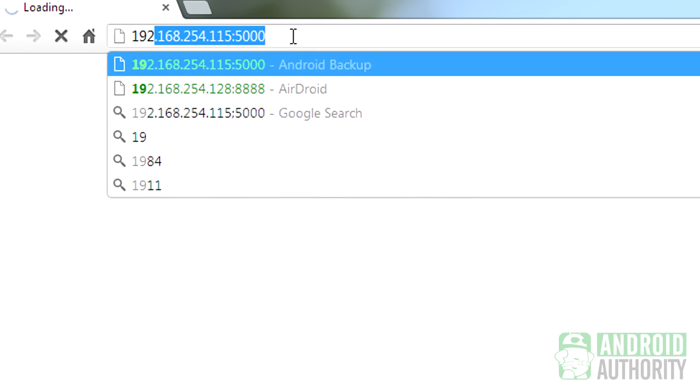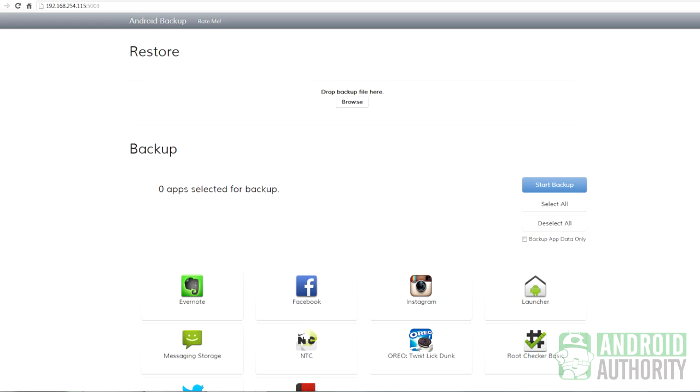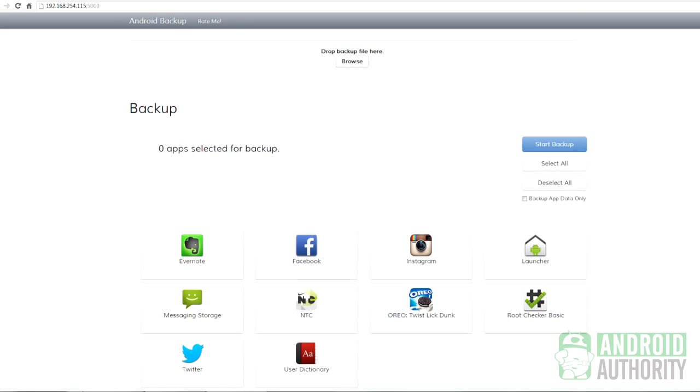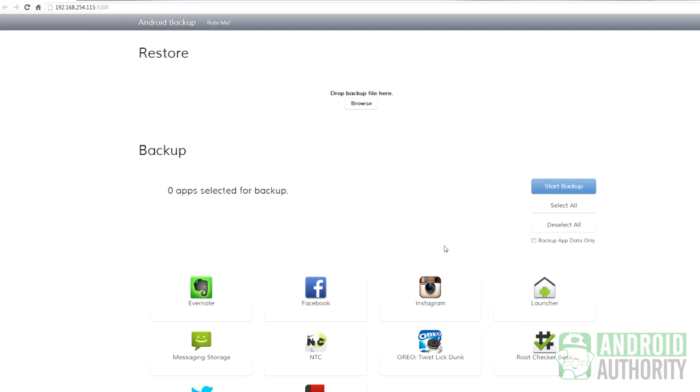On your computer, launch a web browser. Open the IP address and port number provided by Carbon server. You'll see a web interface similar to this. These are the apps installed on your device. To backup apps, select the apps by clicking on them.